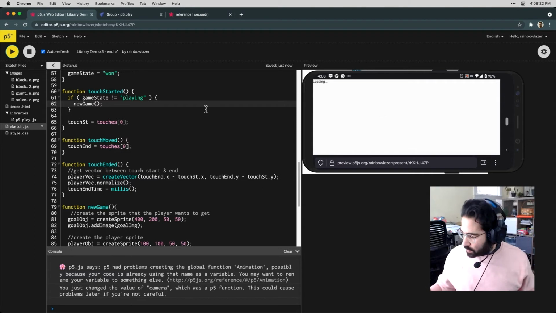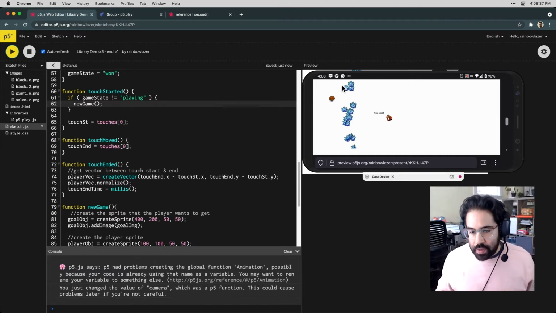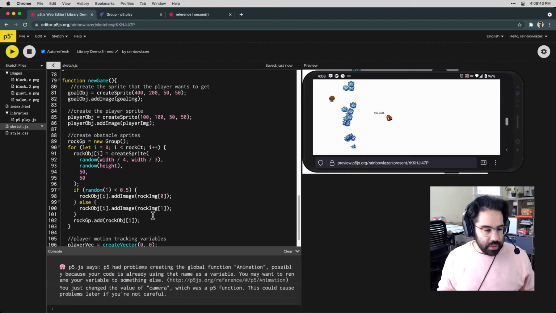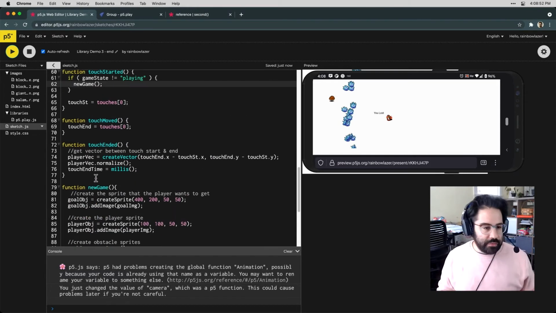So let's see if that actually works. Aha. So almost completely works. I noticed that I'm getting duplicate sprites, and so I think what I need to do is just have something that removes the sprites from my group.